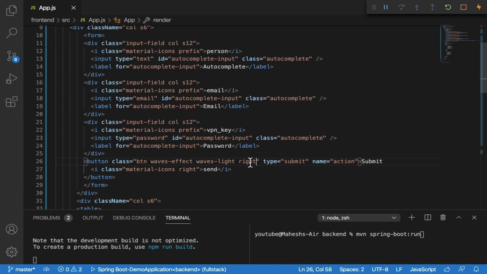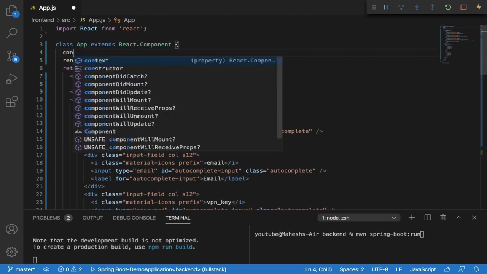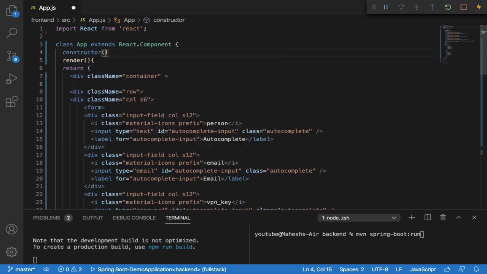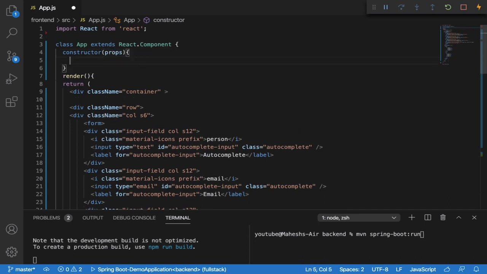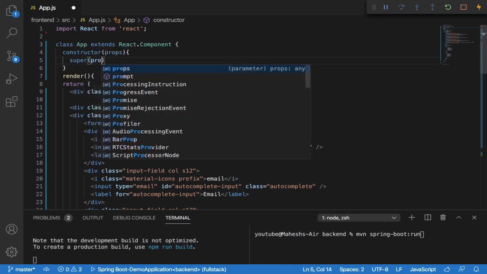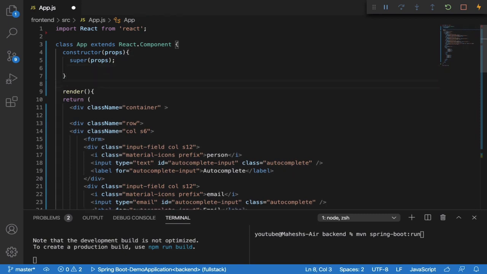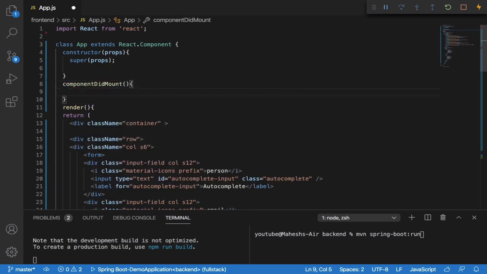Okay guys, so now we have to do few things. Here, define constructor, pass your props over here. Inside here in super you can pass props. Okay, this is fine. And the next thing is componentDidMount, which is called every time you refresh the page for the first time, to auto load things. Okay, so I'm going to use few dependencies over here.